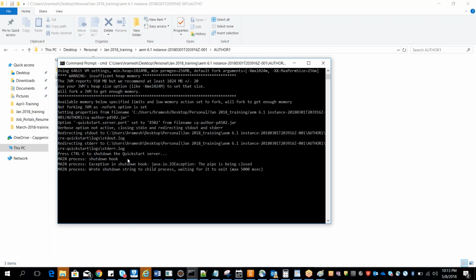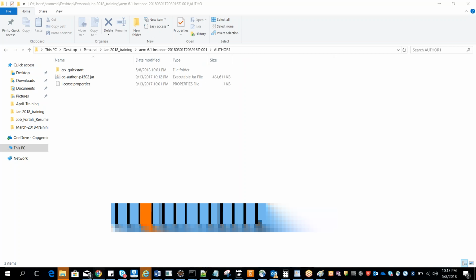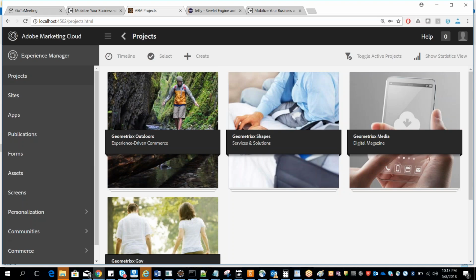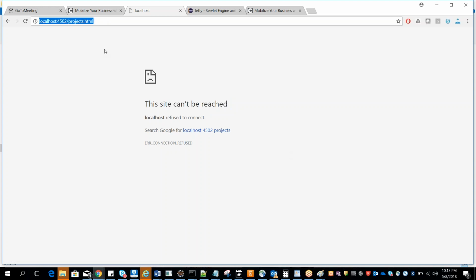Shutdown hook, and then the pipe is being closed, and then it's going to exit all the processes and abort it. Now if you try immediately, it won't release, it will take 1 minute or something. See now, it can't be reached after I shut down. If I'm trying to access, it's refused.